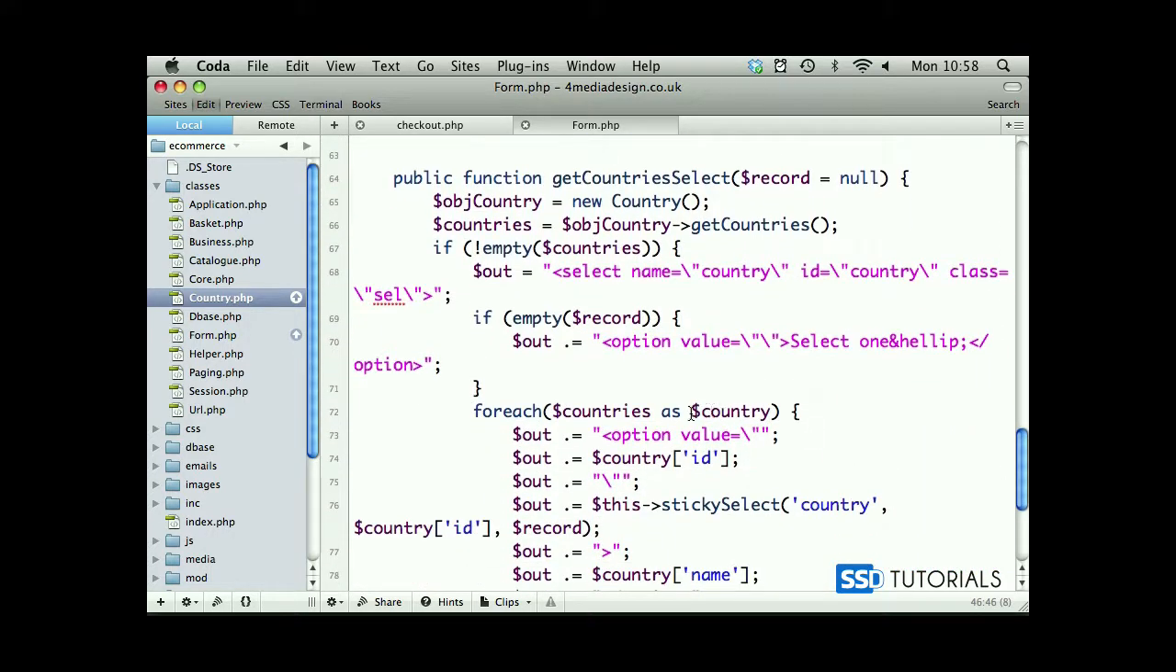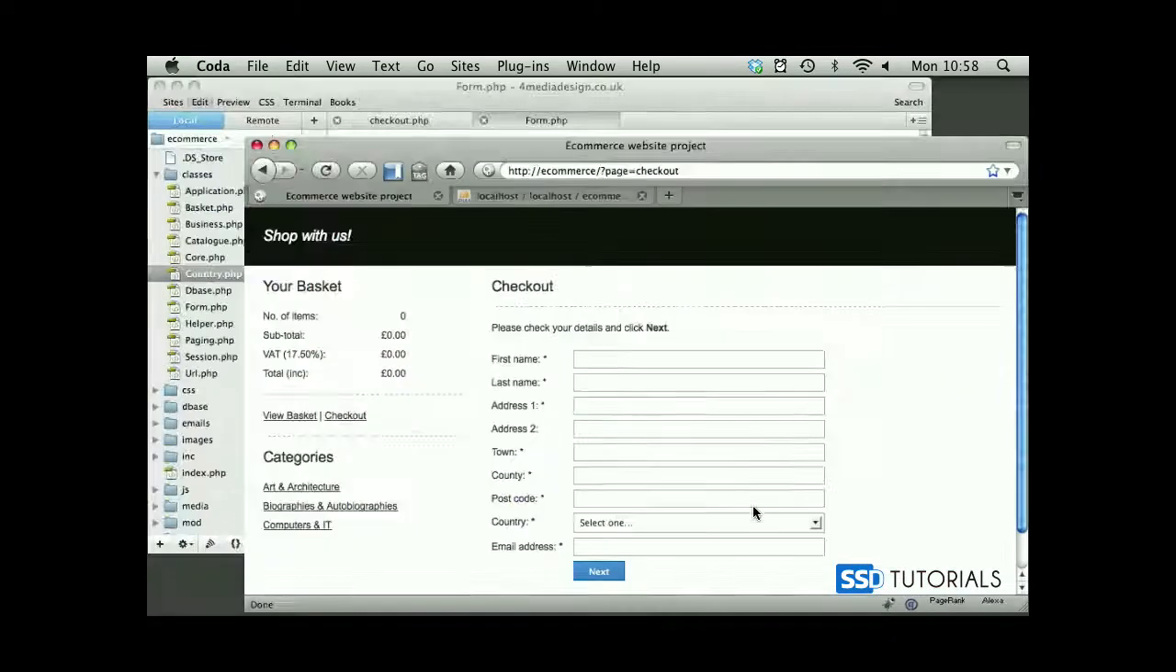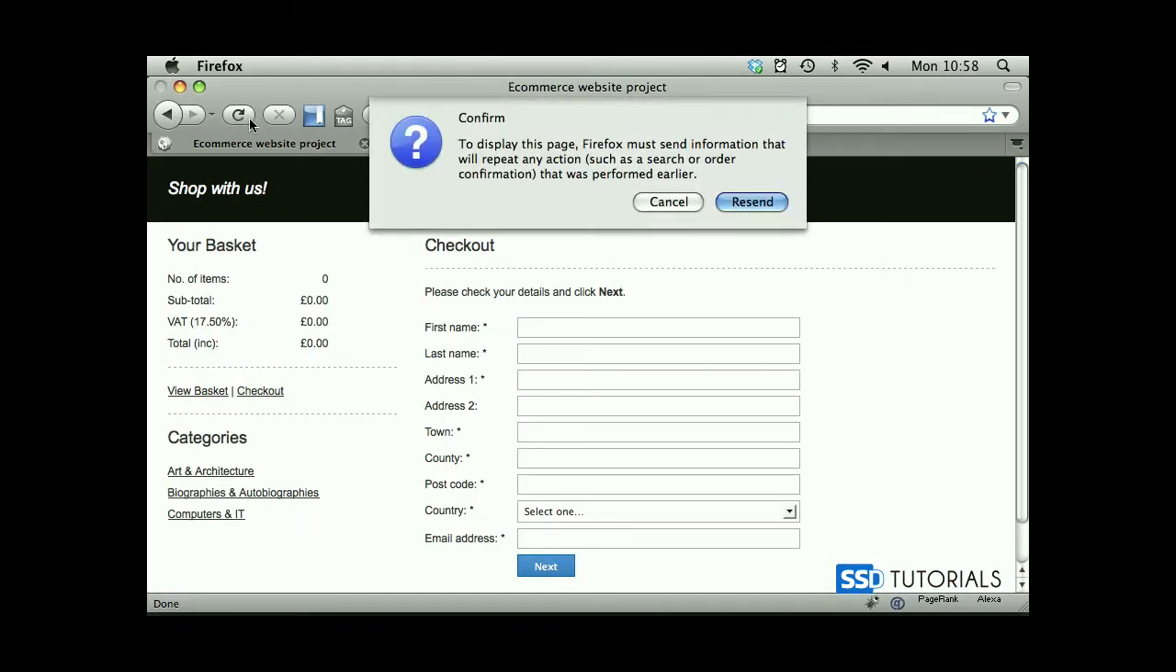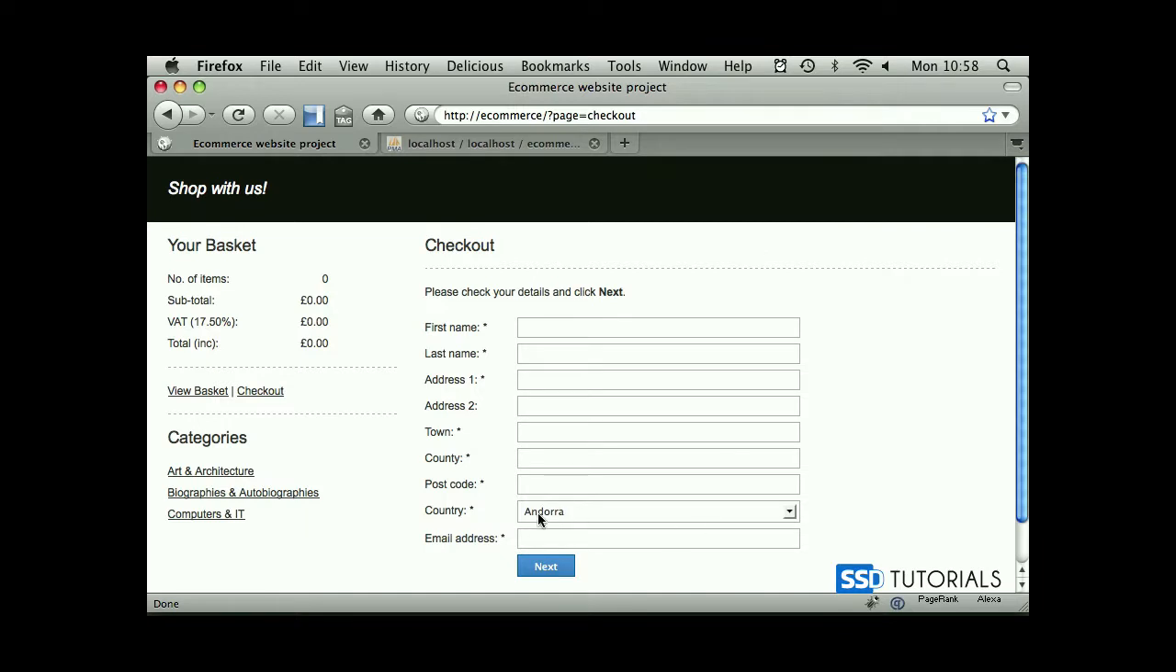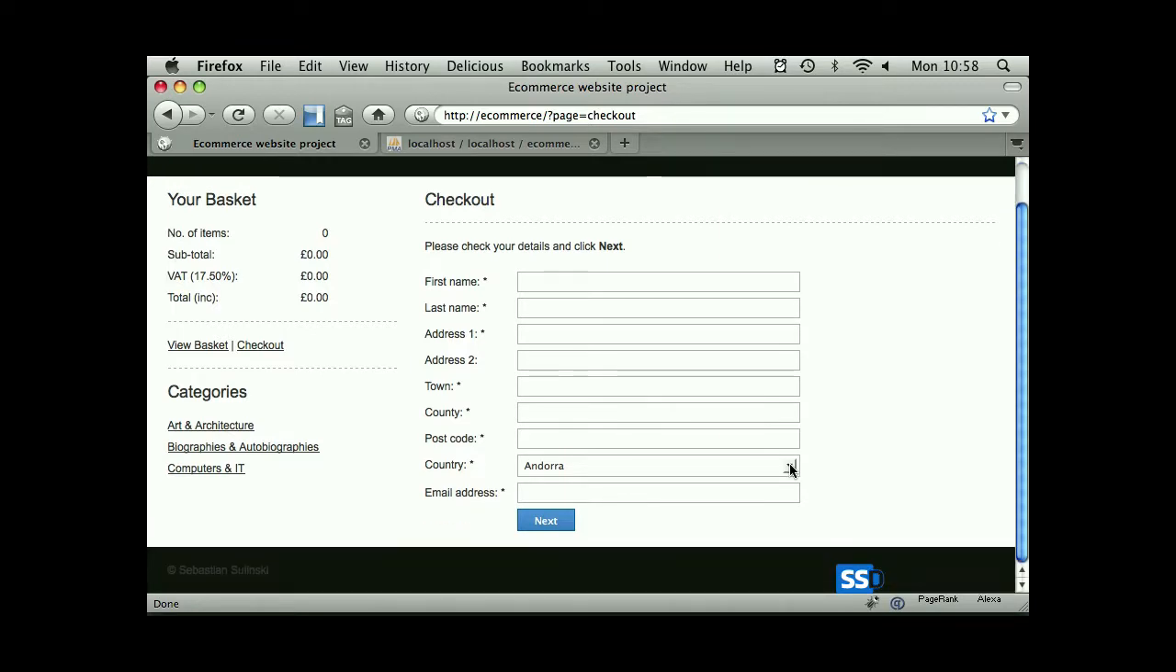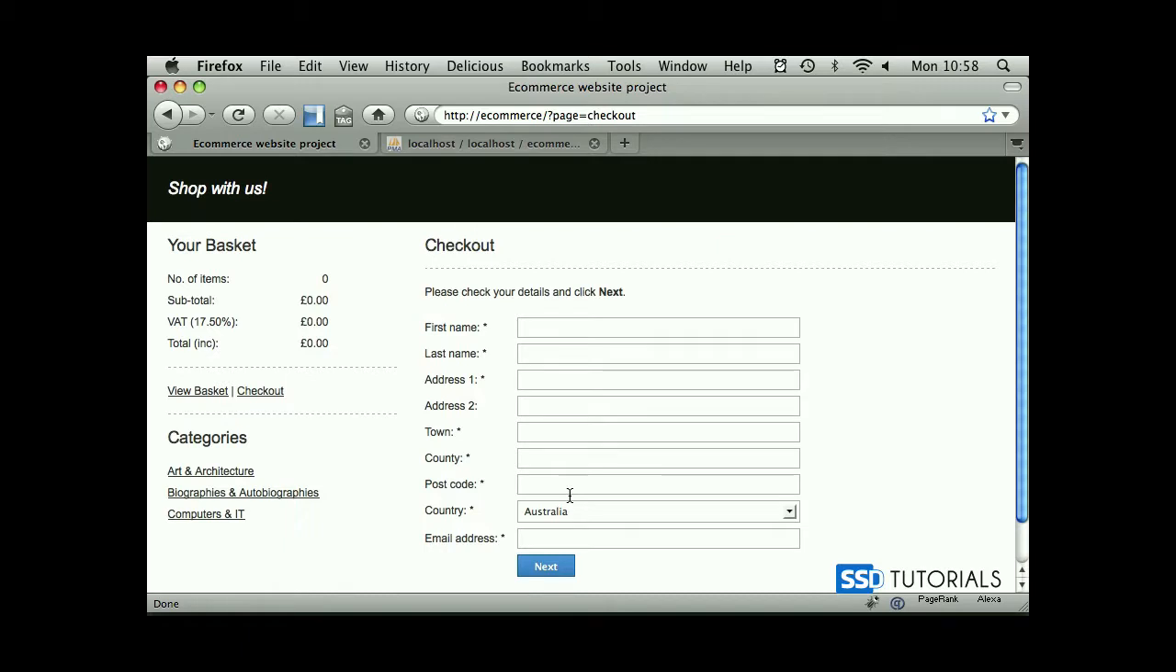Let's save the file, go back to our page, refresh, and you can see now after refreshing, because the post has been sent again, the selected country stays within the select field. If we select different one and click next, it stays here. So let's move to the next video and create sticky form fields for our text fields.